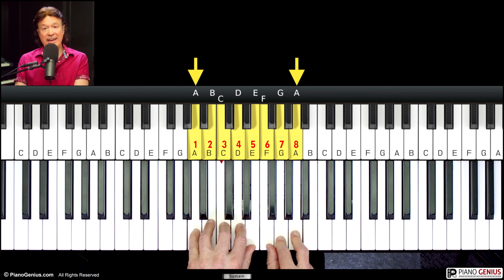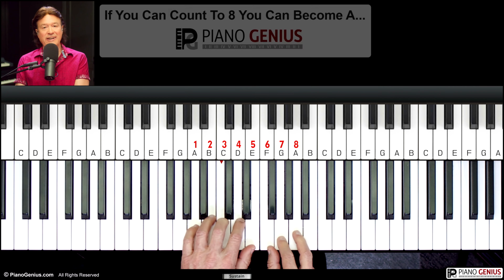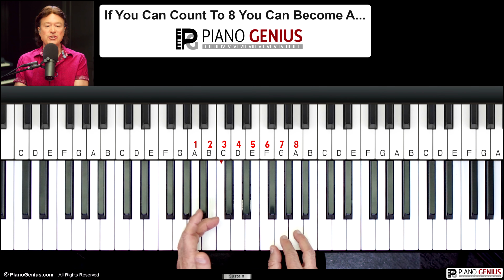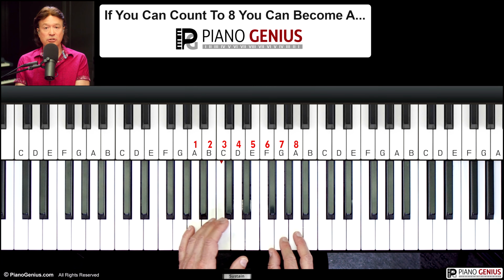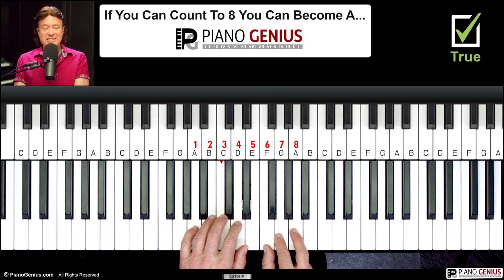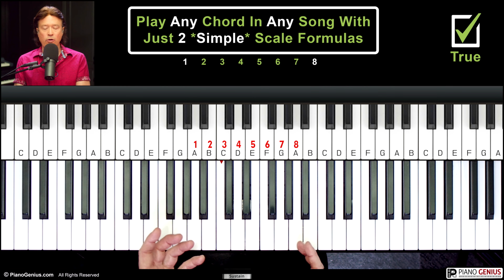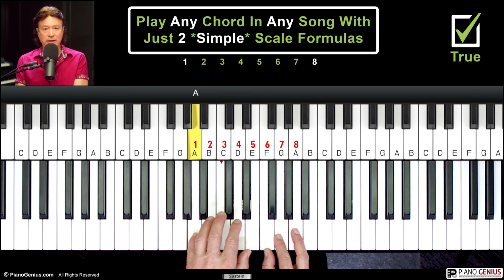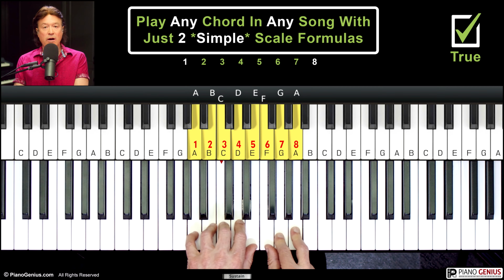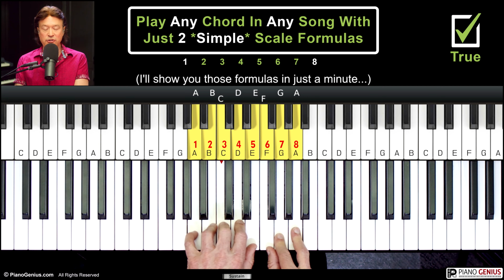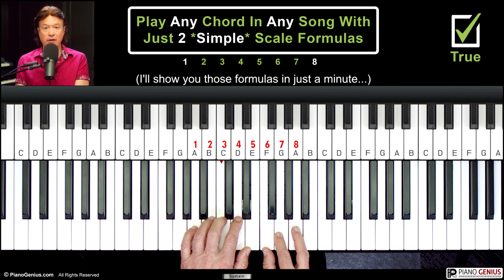And putting these 8 notes together is called a scale. And that's why in the first video I said if you can count to 8, you're practically a piano genius. Kind of tongue-in-cheek, but also true, because these scales are the basis for Western music. And so if you can count to 8 and go, you are halfway home to being able to understand what it is that you're trying to play on piano.